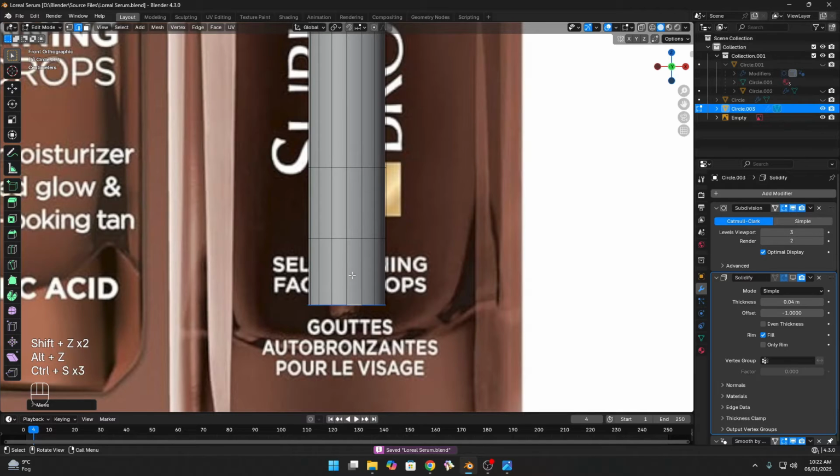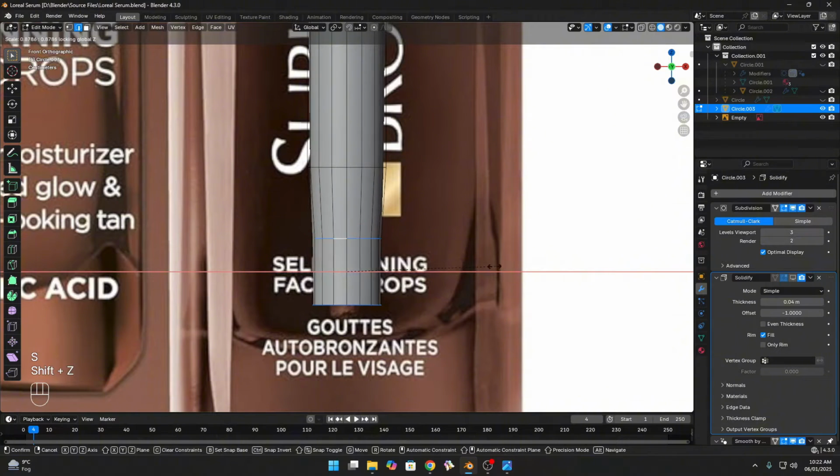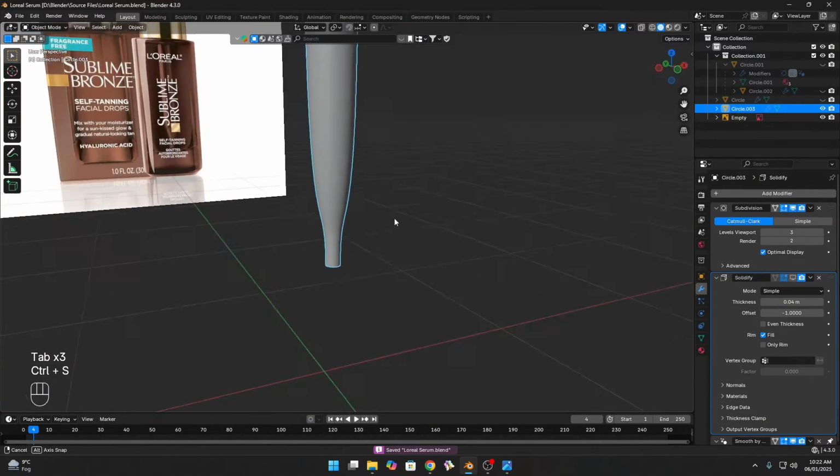let's make the shape of this. Just select both of these loop cuts, press S and Shift Z to scale it down only on the XY axis like this. That's our rough shape of this.